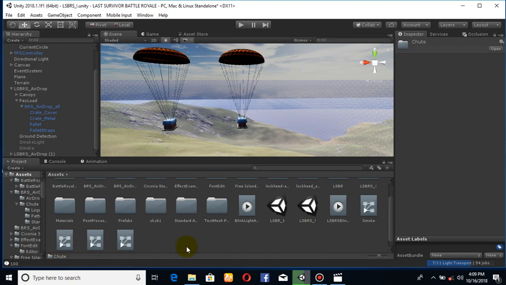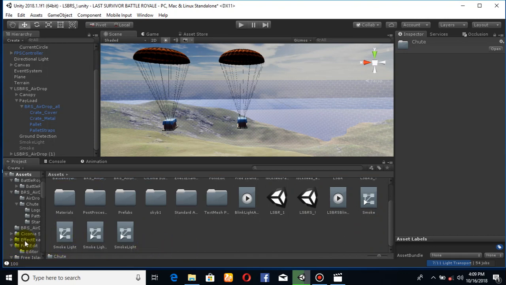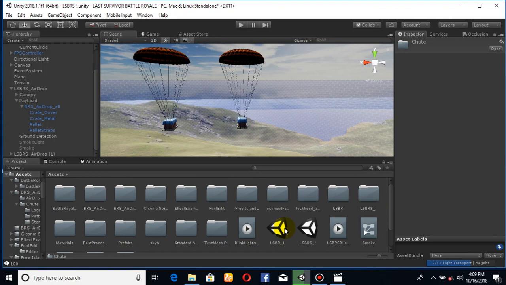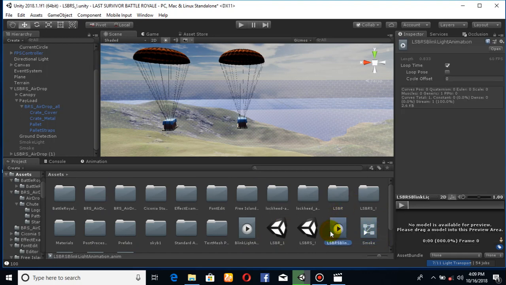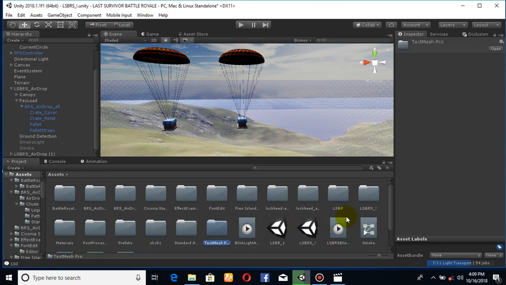I have created 3 different controllers repeatedly, because I have copied these controllers since I don't want to remove this object. You can see this for the materials. There is also a smoke controller object, and I have made an LSBR airdrop animation front object. I have created one for this, and another.